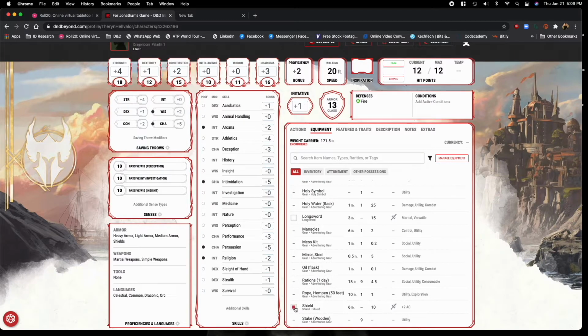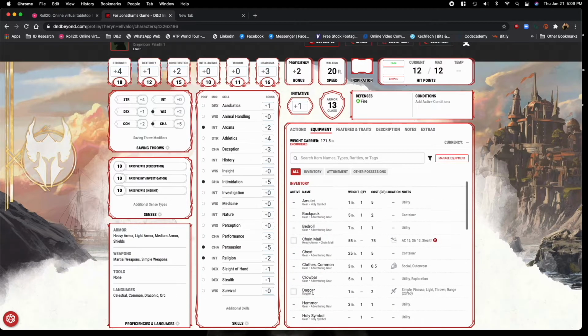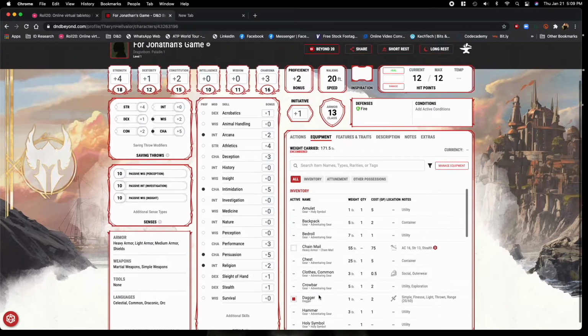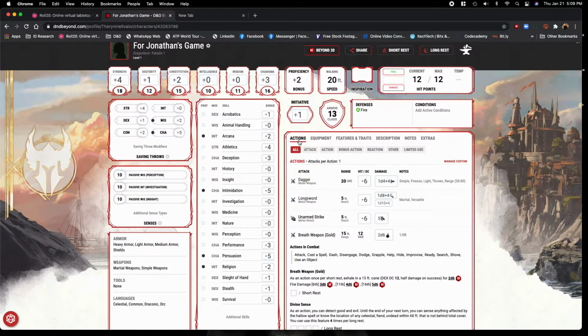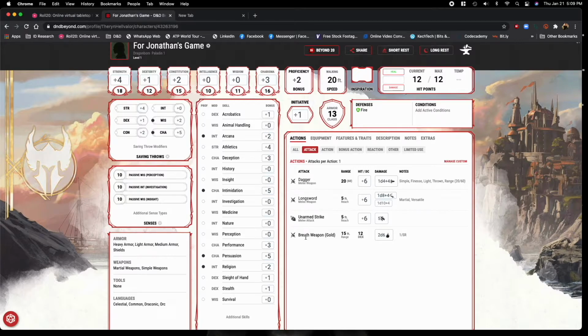If I want to equip my shield, you can see my armor class updating from 11 to 13 when I put my shield on and equip my longsword and my dagger. So now when I go back to my actions and I look under attack, I have a few more options now that I have equipped those items. And you can see there's the plus I have to hit.